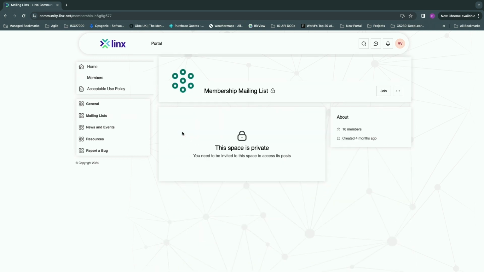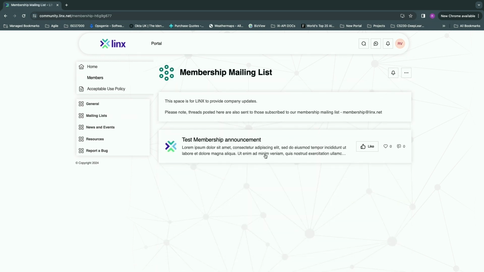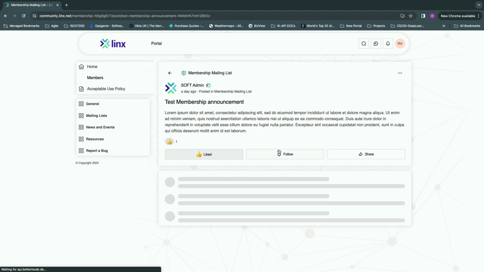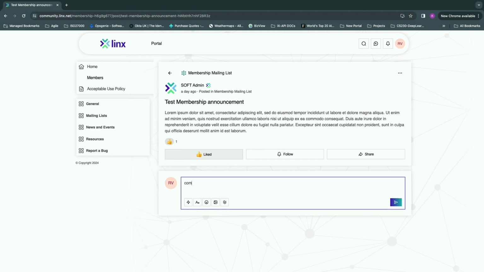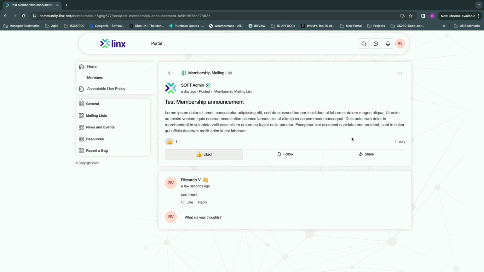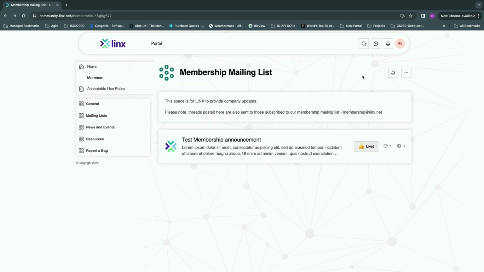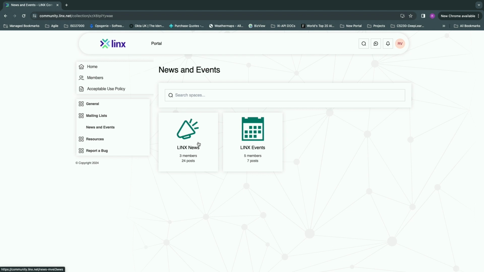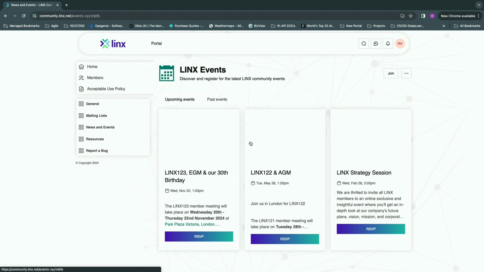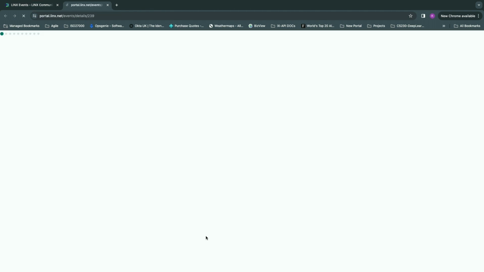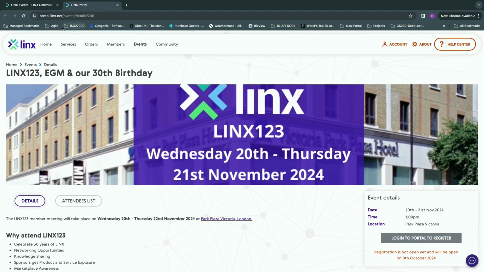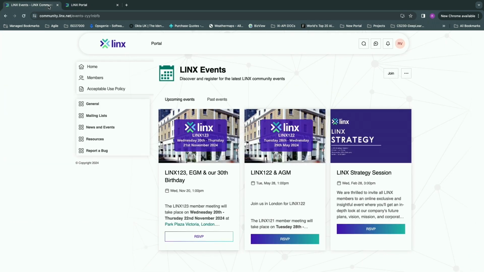Or the mailing list, you're able to join it and check whatever. This is a test announcement, for instance. You're able to like it, or you're able to put a comment. But fundamentally, even if you join the space, you're not able to post anything there. Another example of informative ones are the news, covered by Megan, or LINX events, where you're able to click on RSVP and be redirected to the portal in order to register.